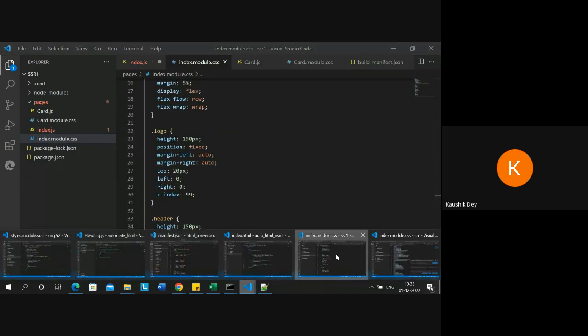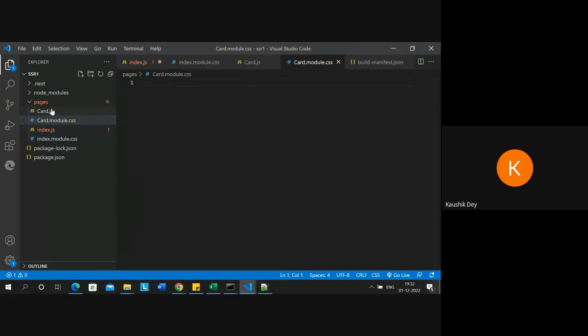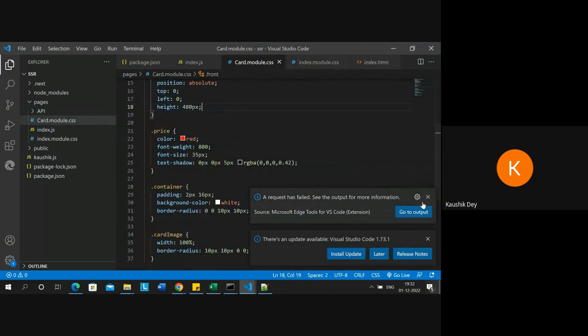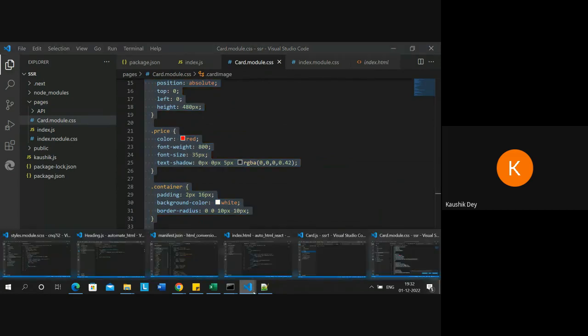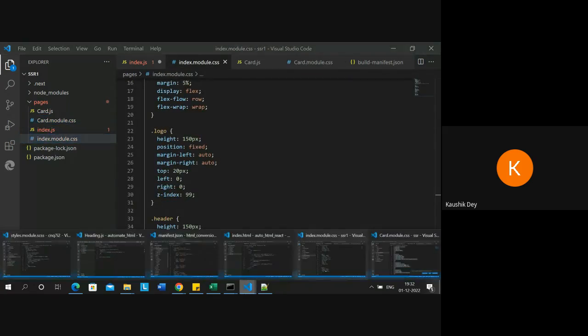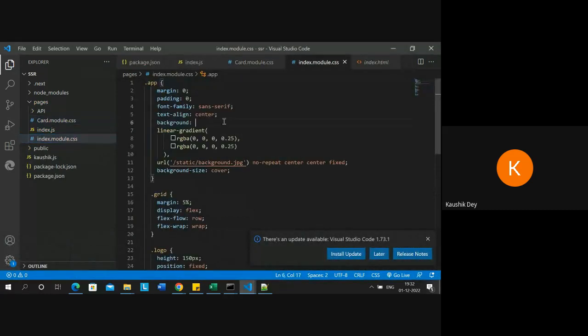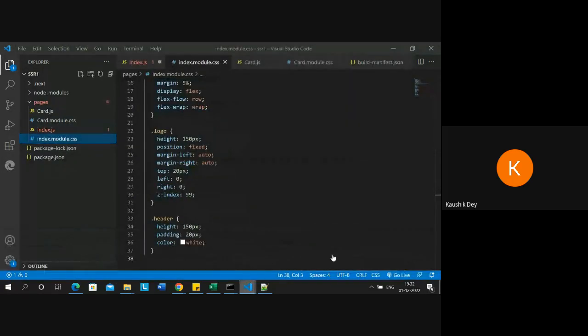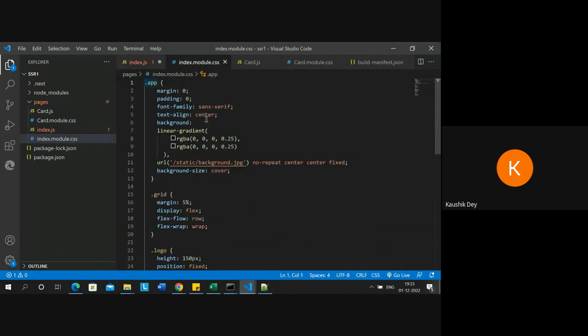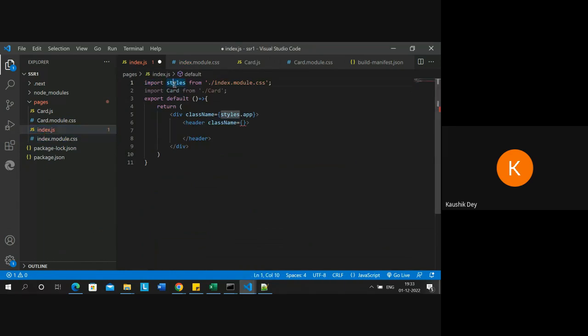Normal CSS file. There is no CSS and also in this module, I have copied, and that is my index module. So I will copy from style.app from index module.css. So this is app. Okay. So we have to input these styles, and rest of the styles you have to add, like styles dot header.